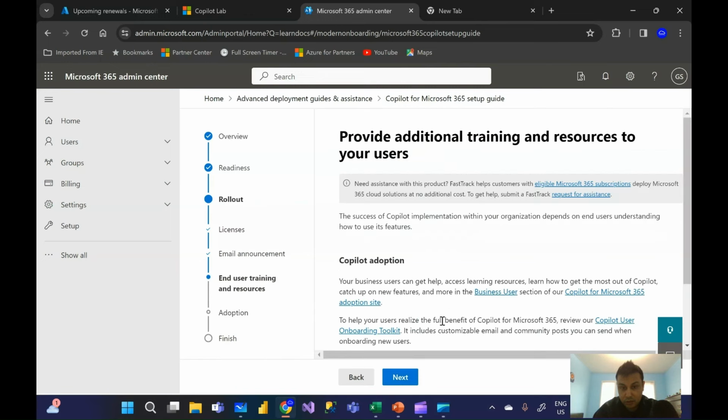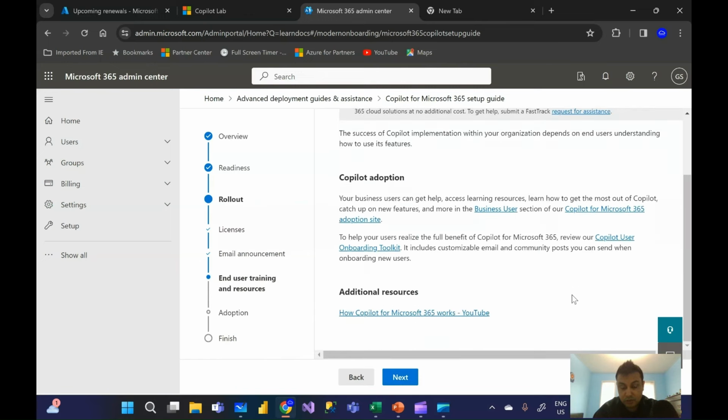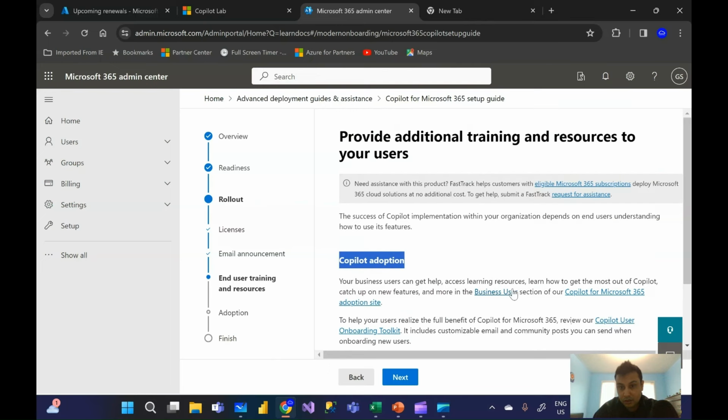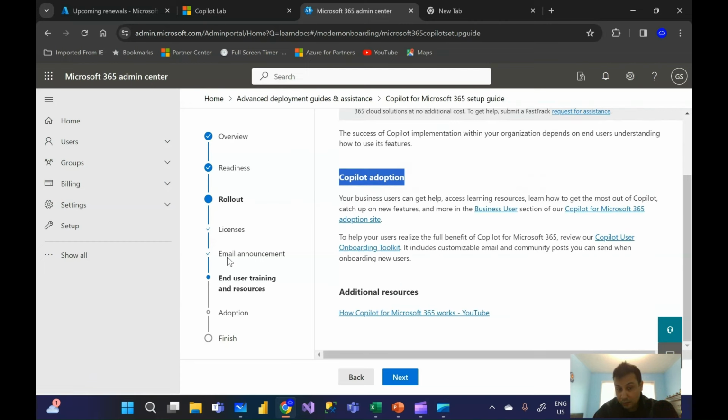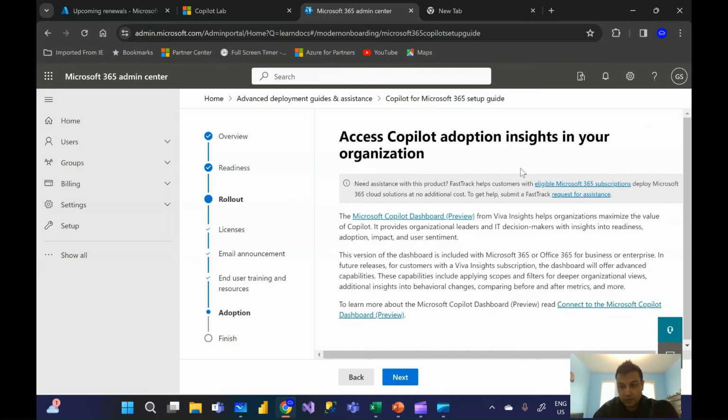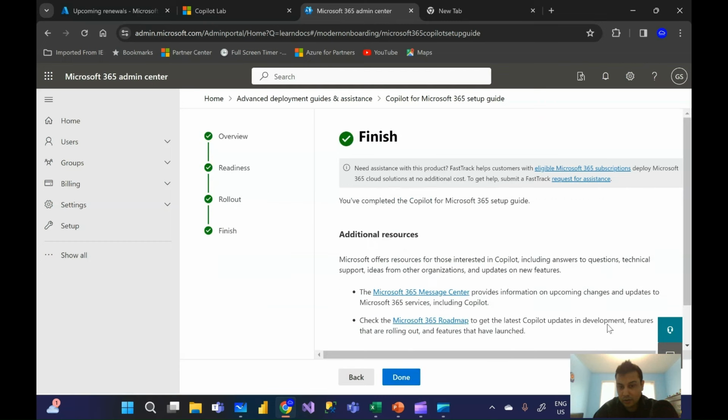And then you also get the end user training and resource information here, right? The Copilot adoption, how you can use it, so you get a good YouTube video here that you can go through. But these are all part of the additional training and resources that you can share in that particular email when you're rolling out these licensing. And then obviously you talked about the Copilot Lab, and then you can go next and you can finish and deploy this. So these licenses will be deployed to these end users.